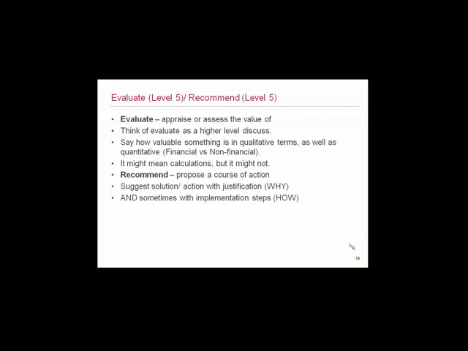Evaluate means appraise or assess the value of something. So think of evaluate as a high level of discuss. When you say evaluate something, usually that means financial, which is quantitative, but you also want to evaluate in qualitative, non-financial terms. This is what makes CIMA different from the other qualifications. We're not just about number crunching. Yes, we are accountants and we can do our number crunching, but at the end of the day, we want to add value to our business, to our organization, by bringing in other elements as well.